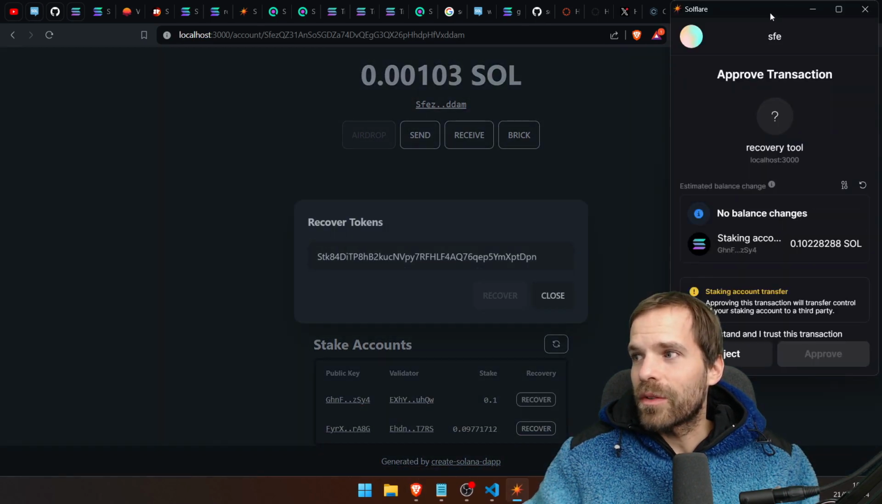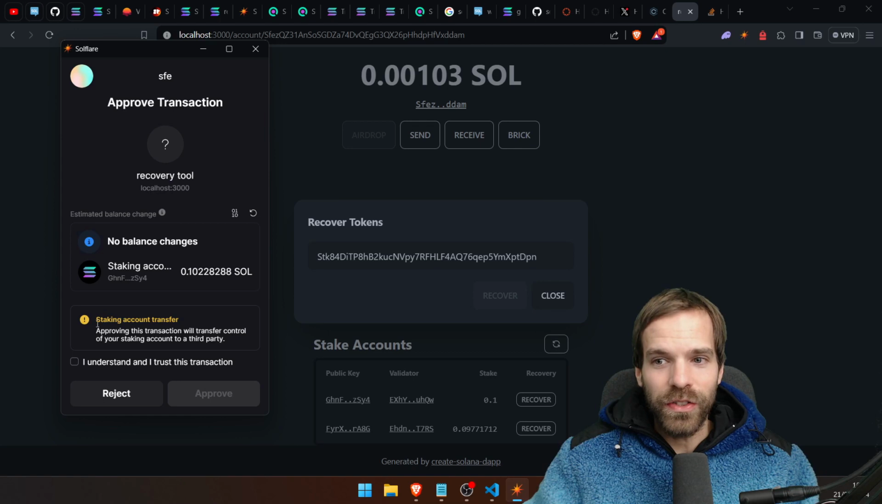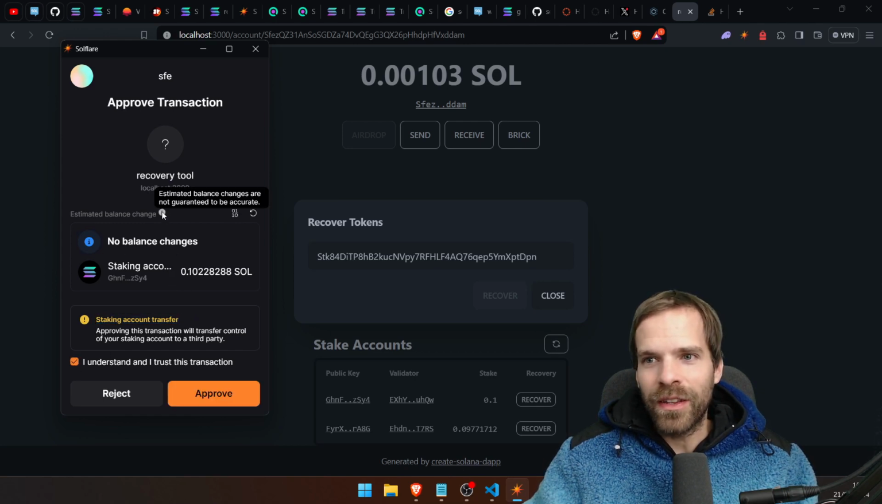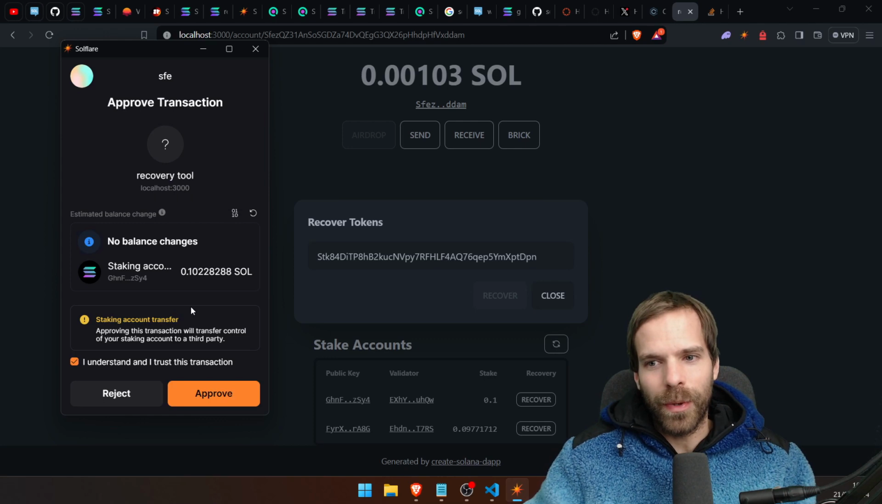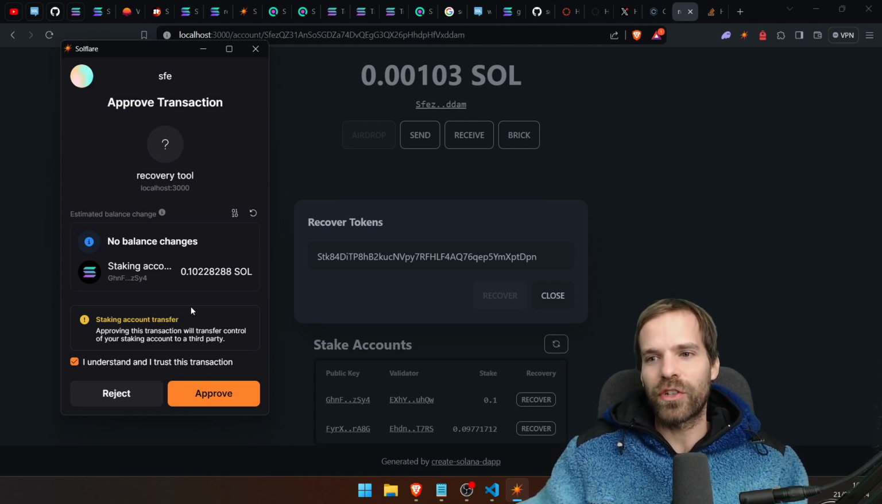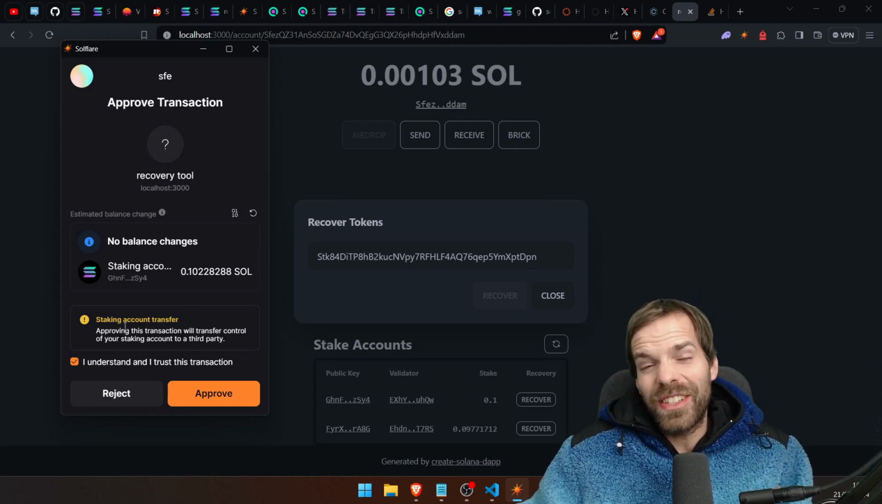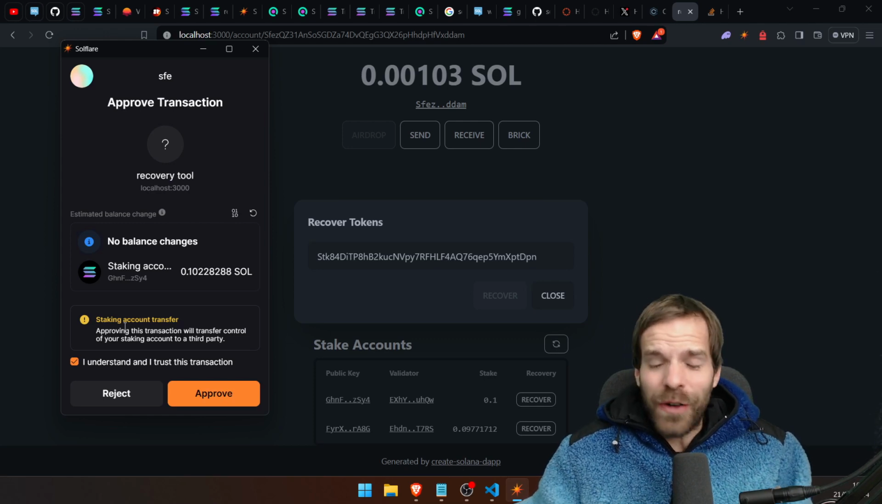So if I were to recover this, it also says staking account transfer. Approving this transaction will transfer control of your staking account to a third party. I understand. But I still cannot see which the third party is. So that's a bit annoying, unfortunately. But I guess you'll just have to trust my app, which I really don't like.